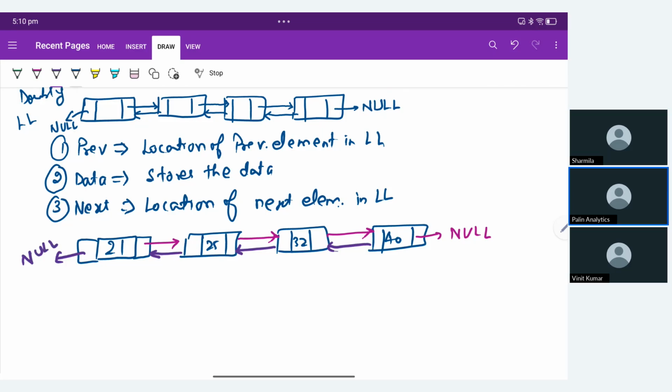Again, as in the linked list and circular linked list, we will have only the contact of this first node, which we will call start over here.